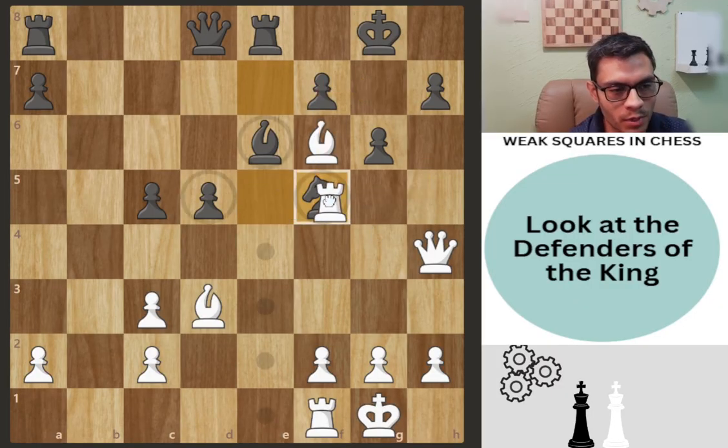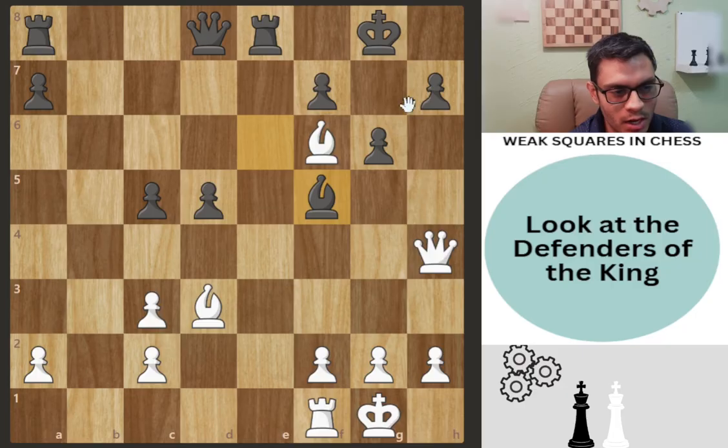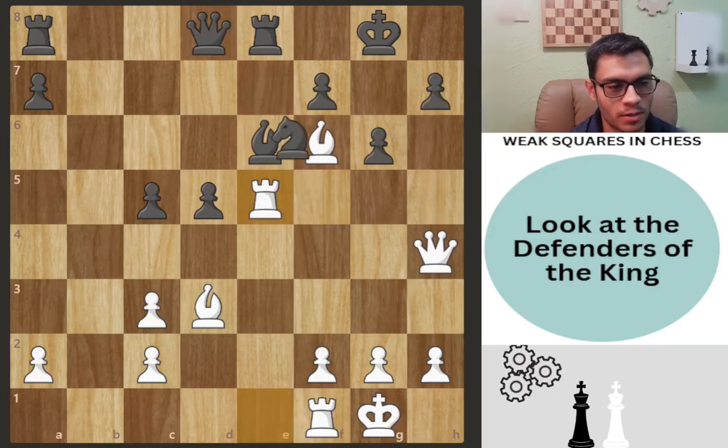Okay, we can just simply take this rook, and we have a similar threat of taking this pawn. So they're going to have to take this rook. Now we can take the queen. It's just completely winning. So yeah, this is okay.